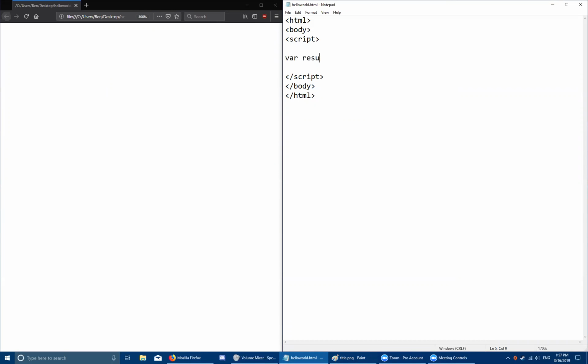We'll do var result equals 0 just to start us out, and then document.write 0. Okay, and we'll save, file save, and refresh. Just like before, we created a variable, gave it the value of 0, and we're going to write it out. Nothing we haven't done before.